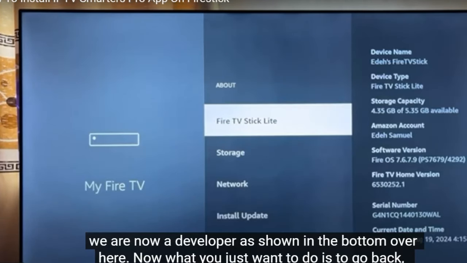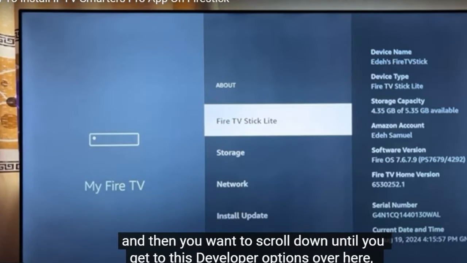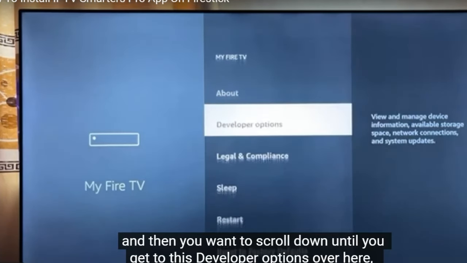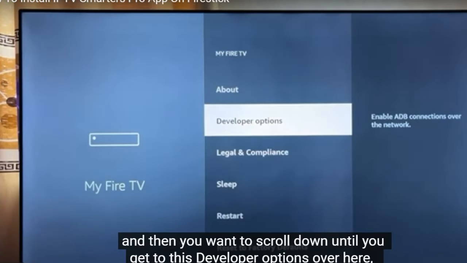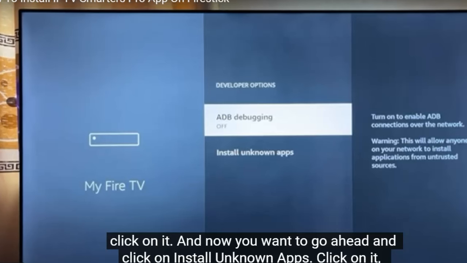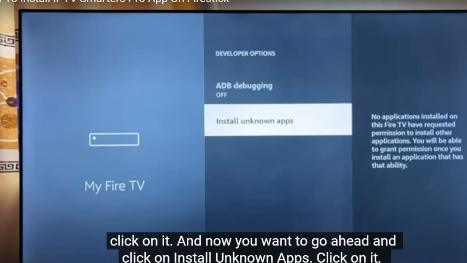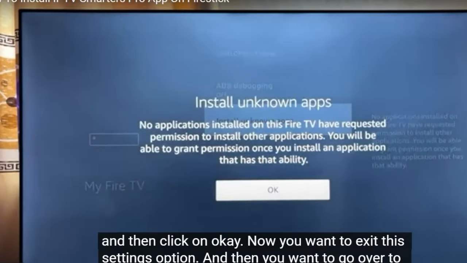Now what you just want to do is to go back. And then you want to scroll down until you get to this Developer Options over here, click on it, and now you want to click on Install Unknown Apps. Click on it, and then click on OK.